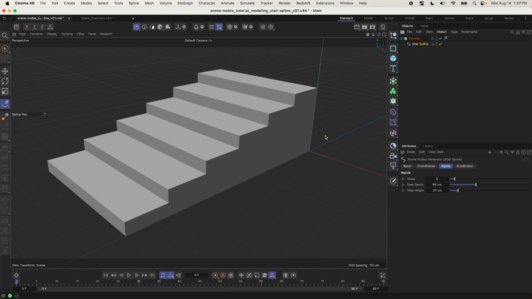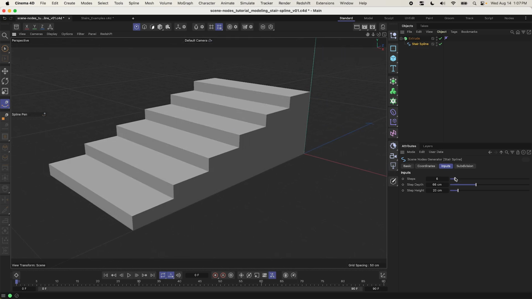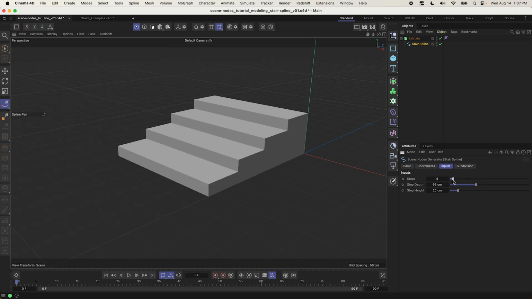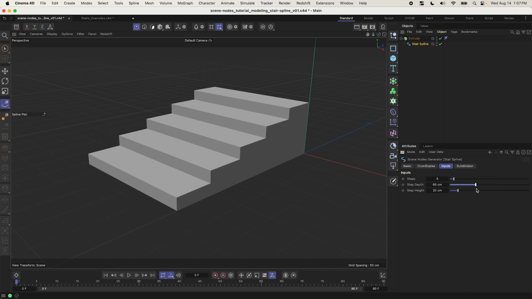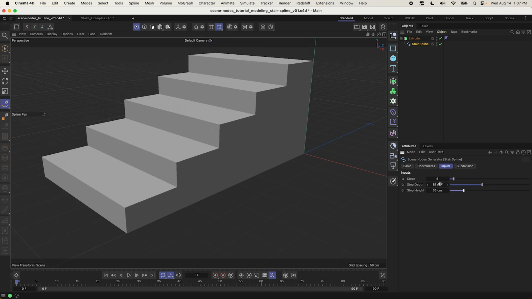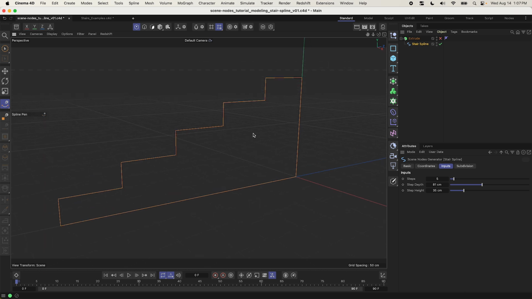Hey, Donovan Keith here, and in this video I want to introduce you to how you can use scene nodes to build your own simple stair spline primitive that you can easily adjust, including things like step height and depth, and it is a fully extrudable spline that you can do any number of things with.